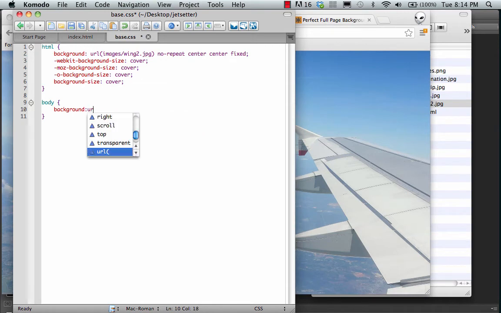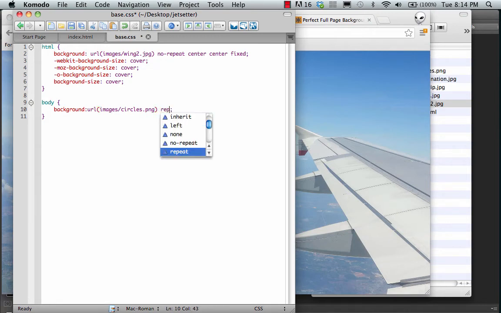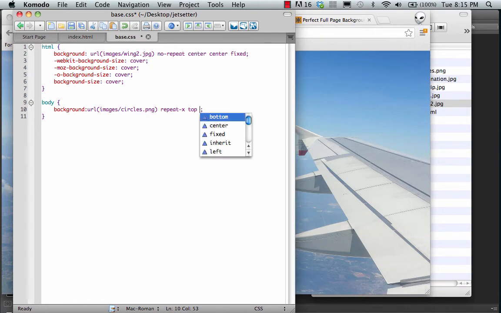and let's do URL again, and I remember that it's in my images folder, just like this address up here, but instead of wing2, I think what we called it was circles.png, and this time I want to repeat, well, let me go ahead and type the whole thing out. Repeat on the x-axis because I want it to go left to right. Alright, and I want to go ahead and, let's just say, top and center.